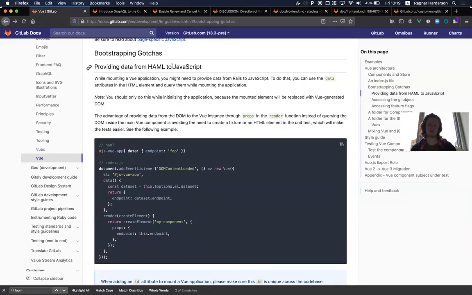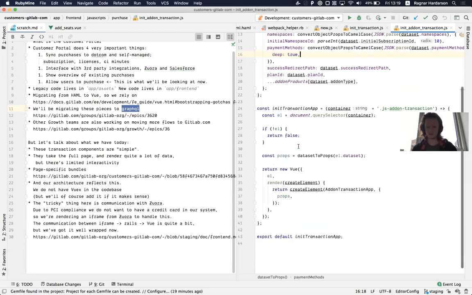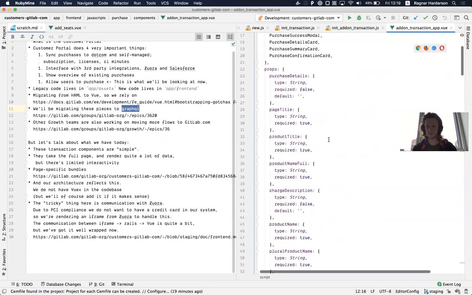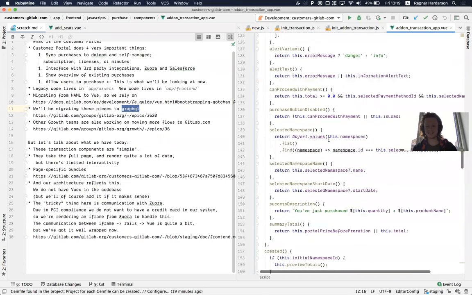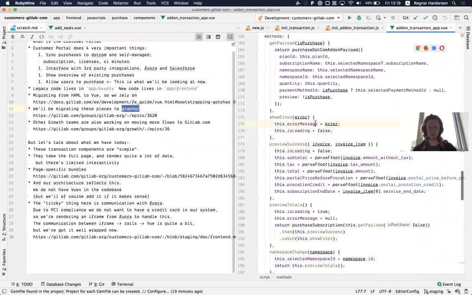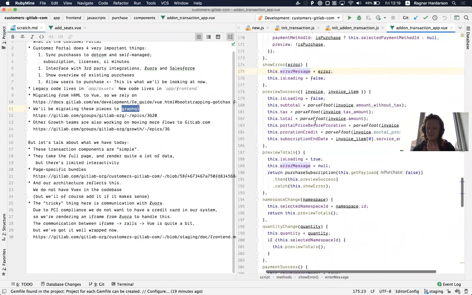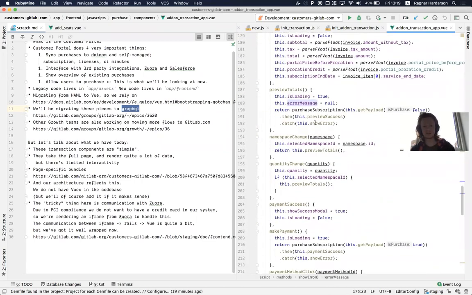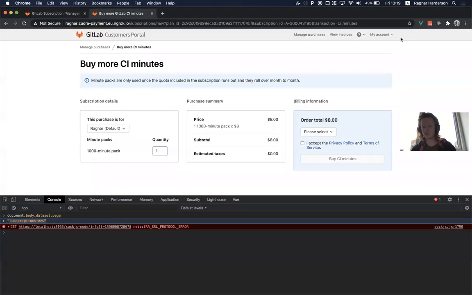But this means that with this thing here, we boot up an add-on transaction app, which does a lot of things. We've got some big components here, but keep in mind that this component here, it's the full page, right? So it's doing a lot of things. Yeah. And I think that's mostly it.